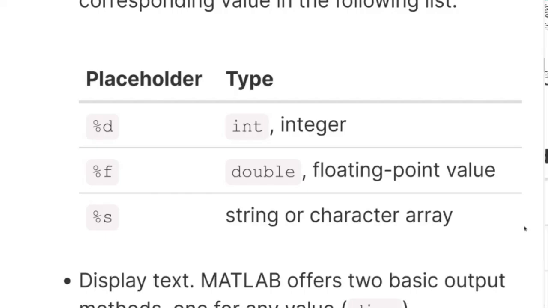If you take a look at the lesson, there's a table which shows you that a %d is a placeholder for an integer, a %f is a holder for a double or a floating point value, and a %s is a placeholder for a string or a character array. Using these, you should be able to build any kind of string that you need to in CS 101.